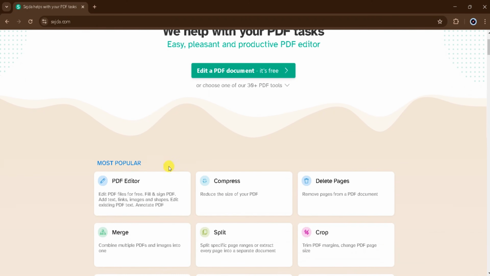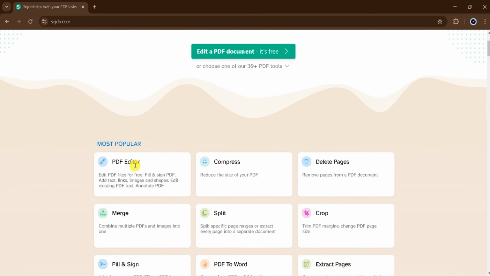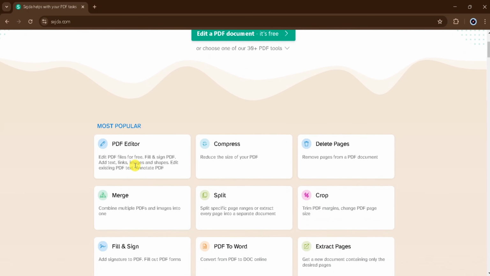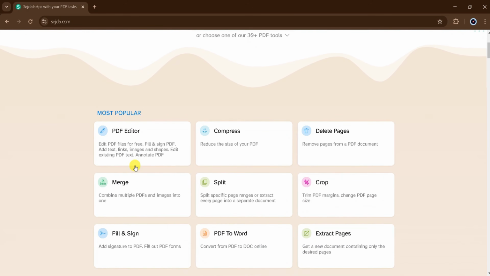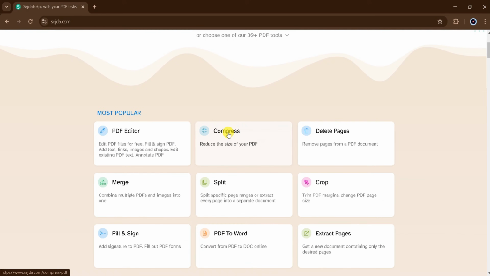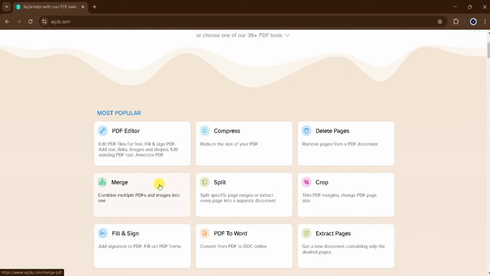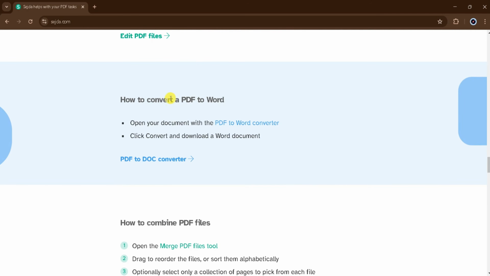Some of the most popular tools are PDF Editor. With this tool, we can edit PDF files for free, add text, links, images, and shapes. Compress, to reduce the size of a PDF. Delete pages, to remove pages from a PDF document. Merge, to combine multiple PDFs and images into one. Separate, to split a document. Crop, to trim a document. How to convert a PDF to Word: open your document with the PDF to Word converter, click Convert, and download the Word document.